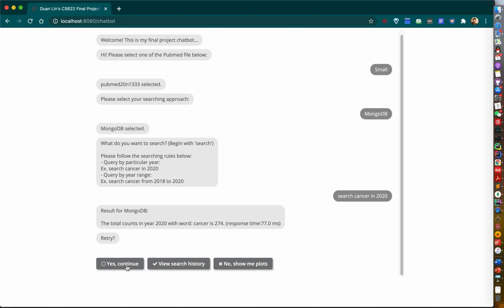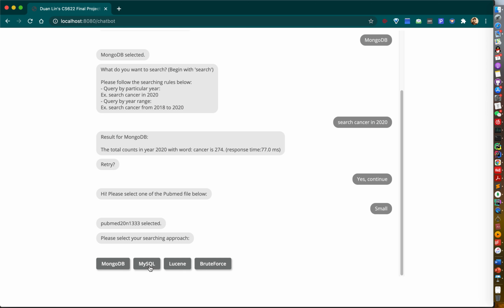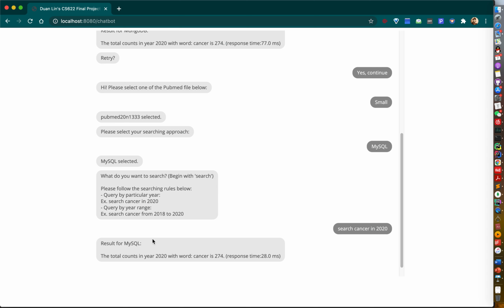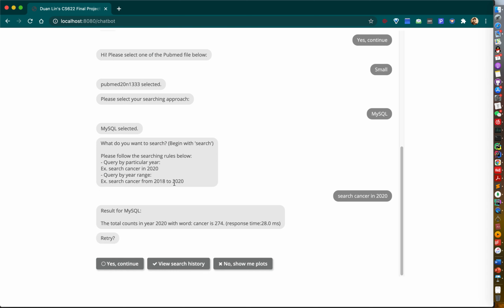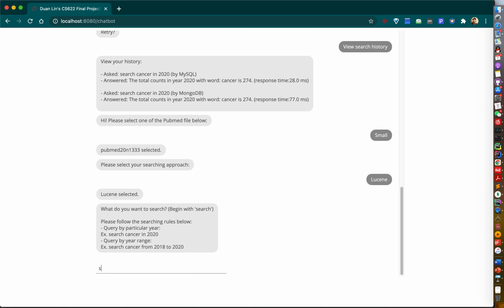You can also search for the same content using MySQL, like "search cancer in 2020". You can see the same result, as we searched the same content. Here you can view your search history, which I added here. It will tell you your questions, your answers, and the response time. Now I will continue searching the rest of the tests.